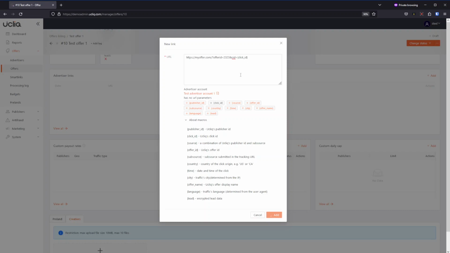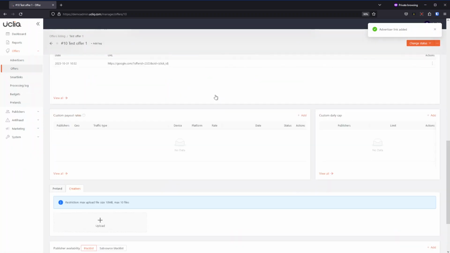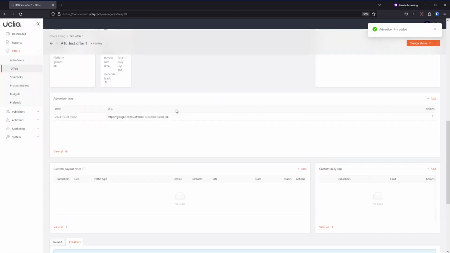Obviously, this link is not going to work because I just faked it, and the domain is not available, of course. Let's just put google.com, because the software validates the link when you add it, since it's easy to make a mistake. Okay, advertiser links. So we have a link, and we will look into testing this later.